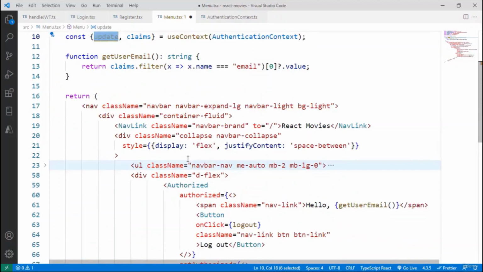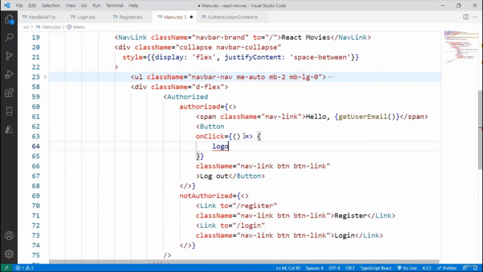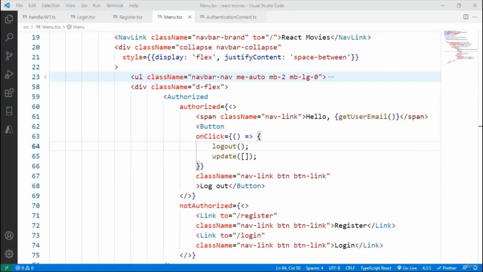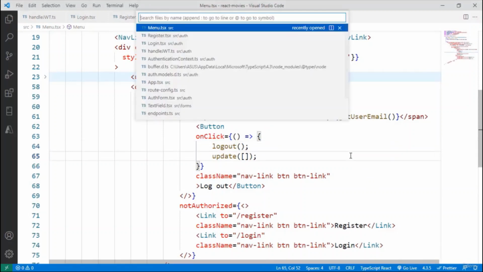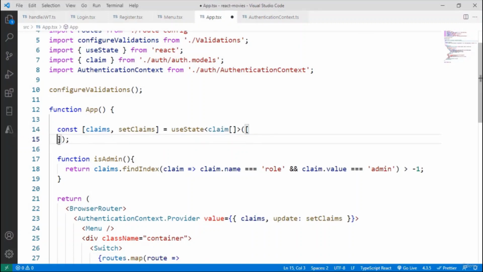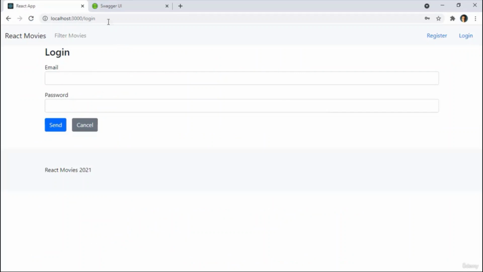Now I need to use this update function here in this on click. So let me say here an anonymous function. So logout first and then update the list of claims to an empty array of claims. Now I can save, and let me just check before we make a test. Let's go to the app component and let's see that we don't have any claims. So let me just delete that comment, and this should be alright. Let me save and let's go to Google Chrome and let's get to work.